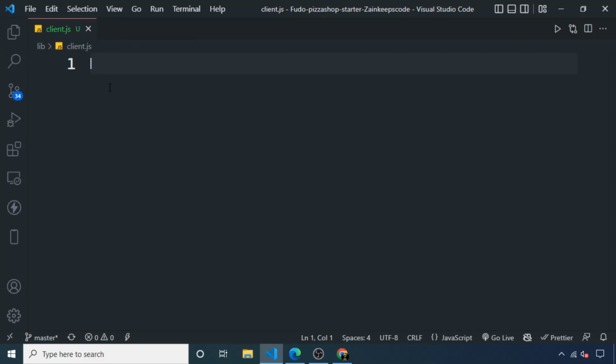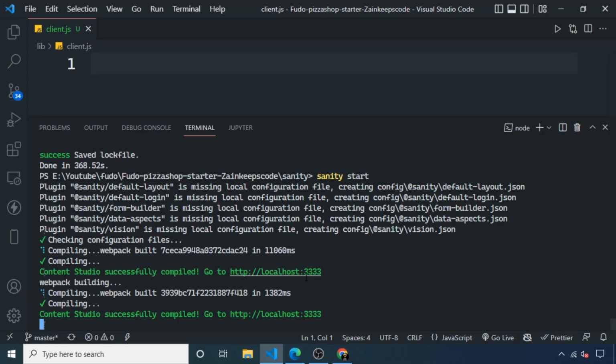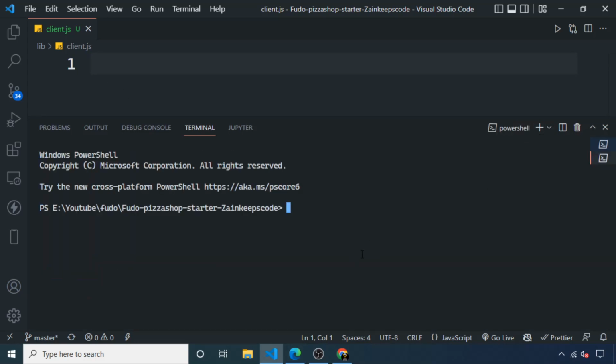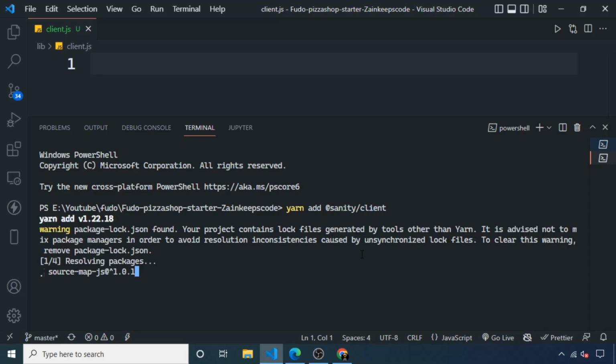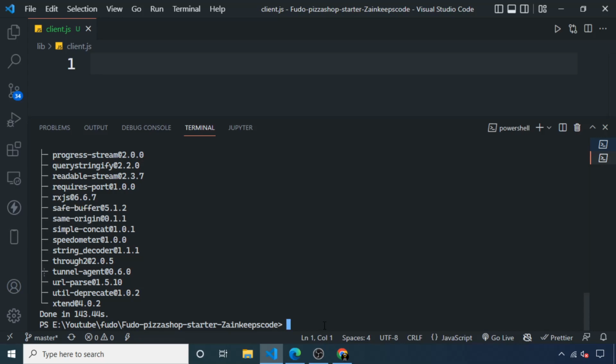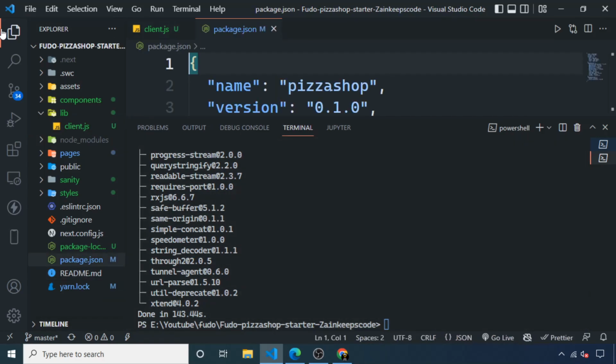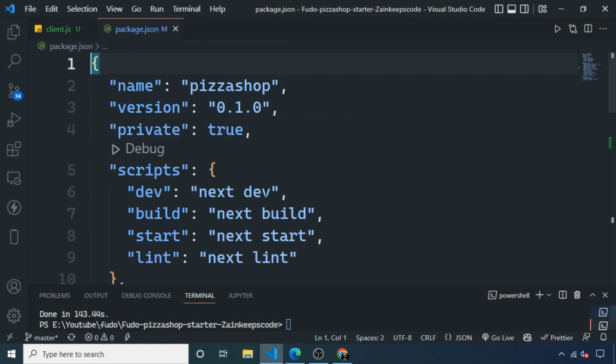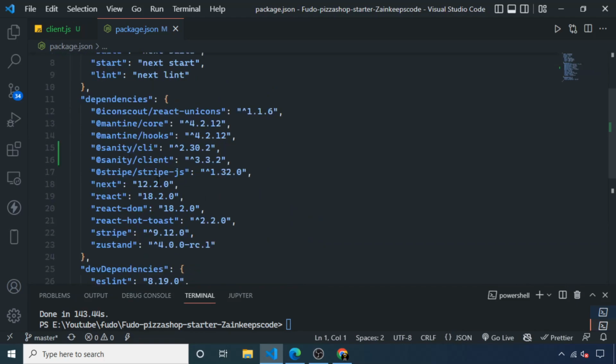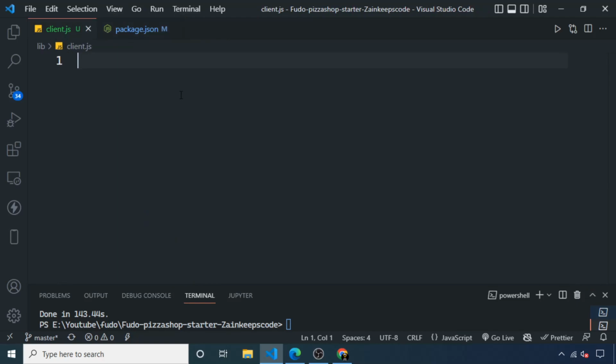But to build this I have to install a dependency. So I am opening a new terminal here and writing yarn add sanity client. So it will add this dependency. The dependency has been installed successfully. You can confirm it by going into the package.json. Here if I look into my dependencies, there is a sanity client, meaning it's working fine. Okay, so inside the client let's start building this.